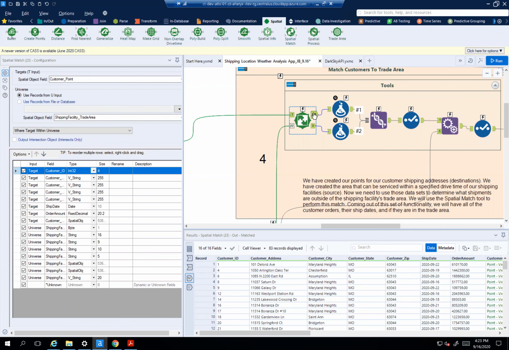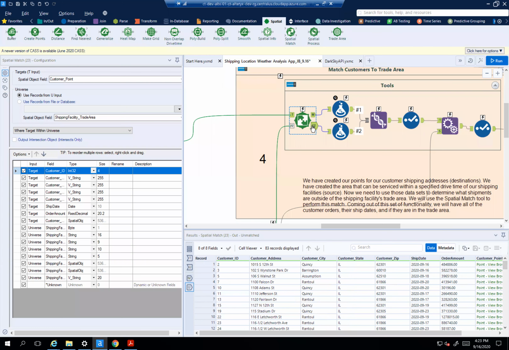What that does is everything that's coming out of the upper right-hand arrow is going to be all of our customer orders that are within that shipping trade area. And then what's coming out of the bottom right, it doesn't just filter out any of the customers that aren't in there. It's just going to say those aren't a match. We're going to filter those out to the bottom right arrow.